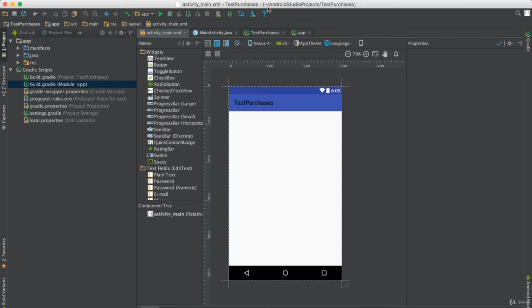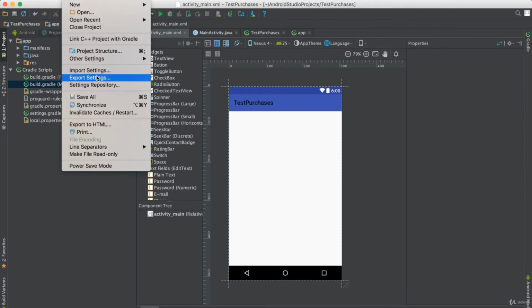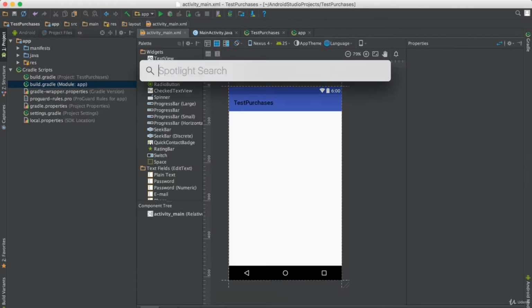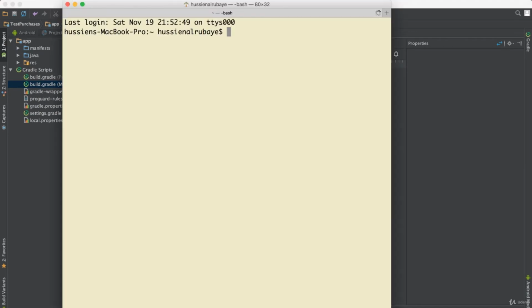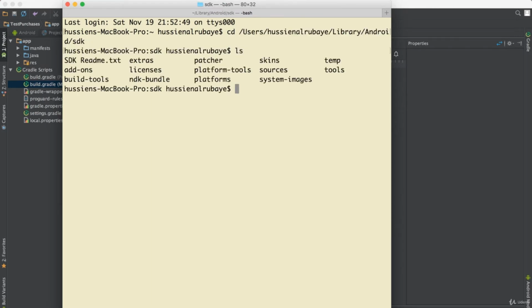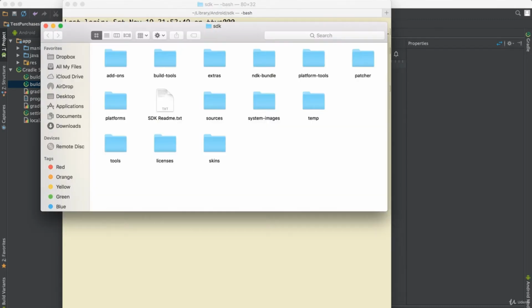After you're done with that, just go to File, then Project Structure, to see where the SDK is. This is your SDK folder. Okay, now open the terminal and let me navigate to that folder. I say cd to that folder, then ls. Okay, I say open dot to go to that folder.